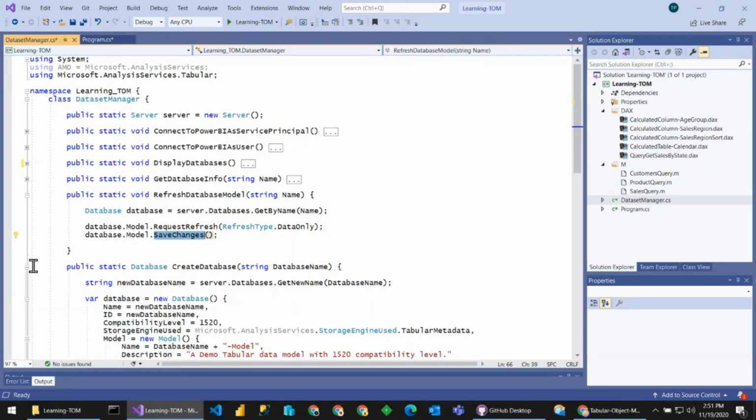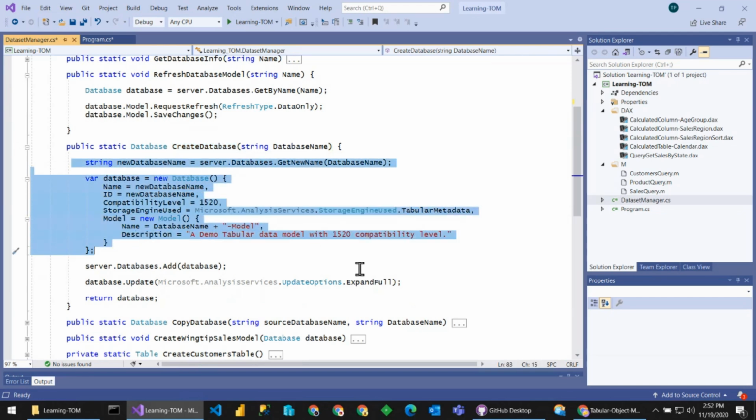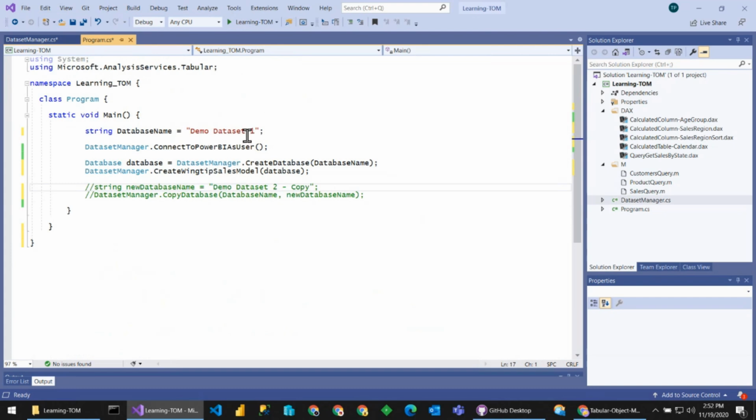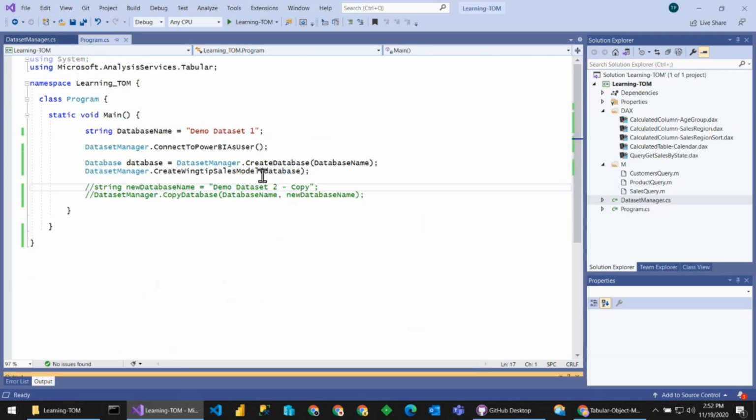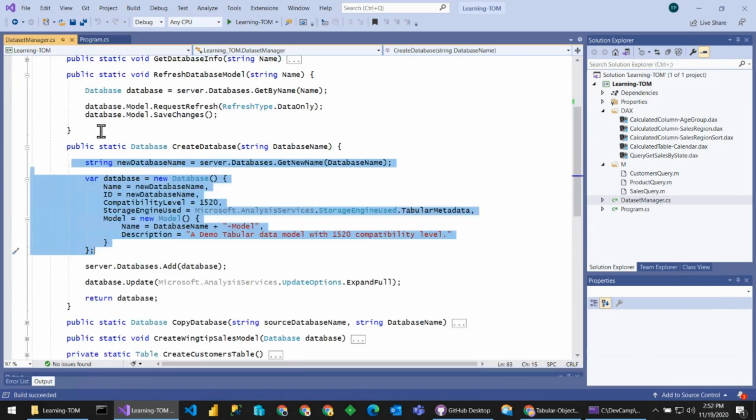Now, what I want to show in the demo is how do we create something from scratch? First of all, we're going to create a database in here. If we go back here, I'm going to run this, and we're going to create a new database, aka Power BI dataset. A database is a dataset, is a data model. Let's go ahead and run this right here. And as this runs, let me step through a little bit more of this code.